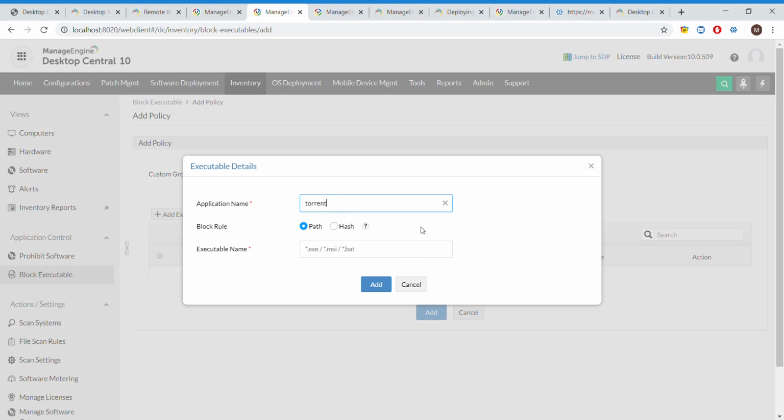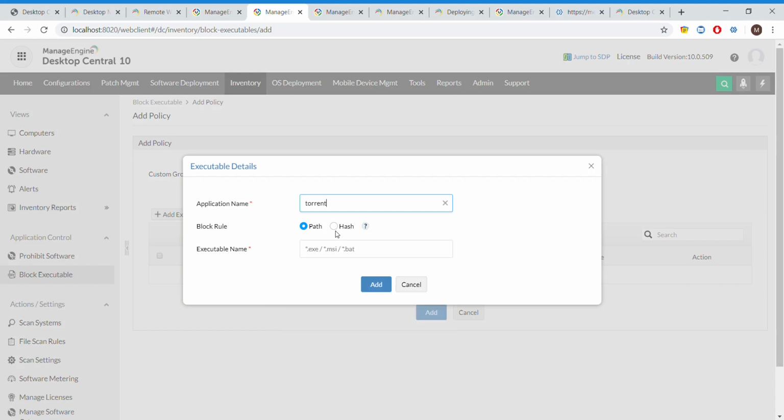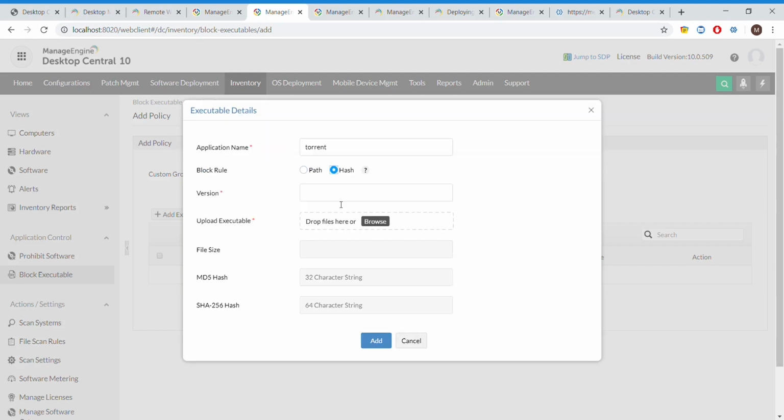Suppose your end users are smart enough and they change the name, they rename your path. You can use the hash function to upload the executable here. When you use the hash function, even if you change the name of your exe file, you can still remove it.